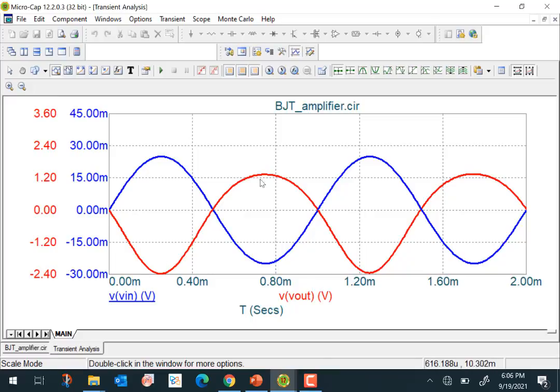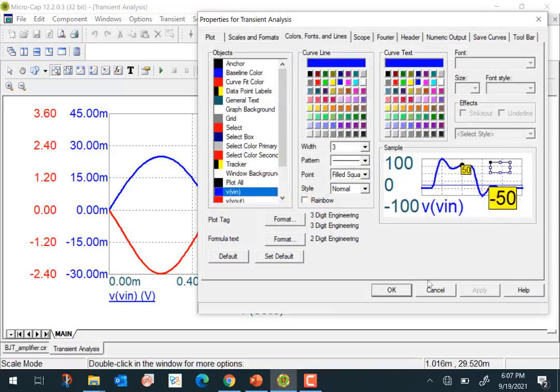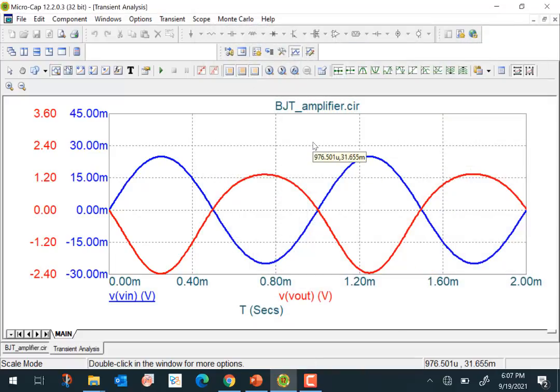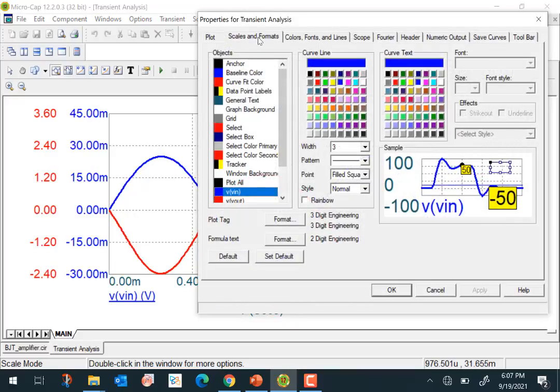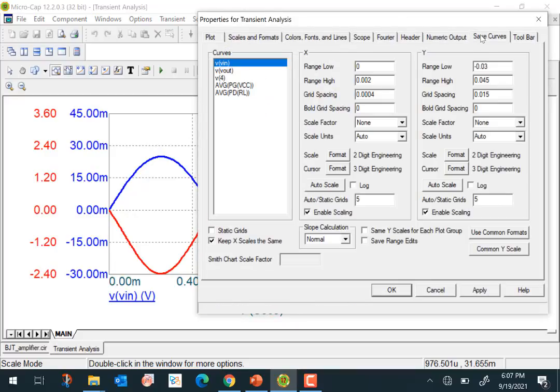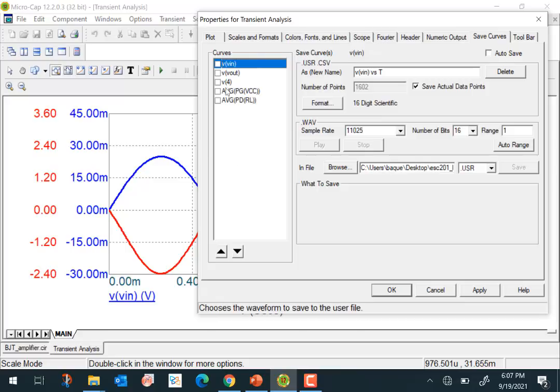All right, so you can see fairly distorted output here. Whether the distortion is significant or not, what you can do is double click here, go to scales and formats, and save curves. You could try and hear the nature of the sound that is coming. So this is the input here, auto range here, and you could play and look at this.